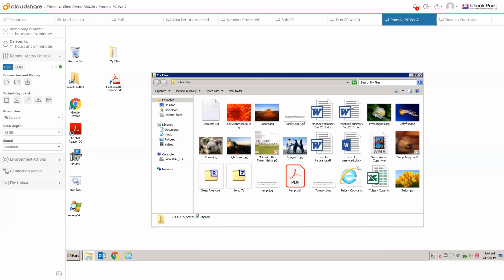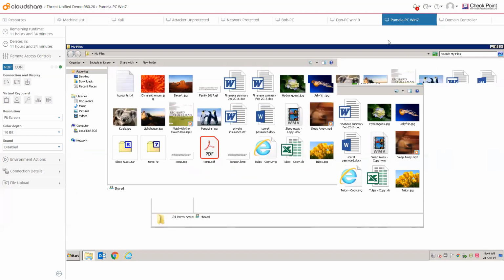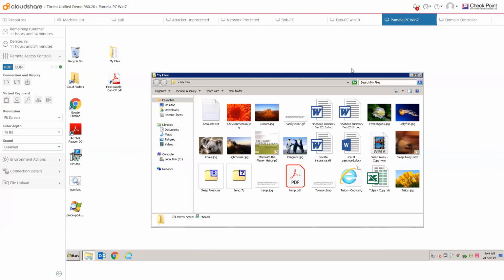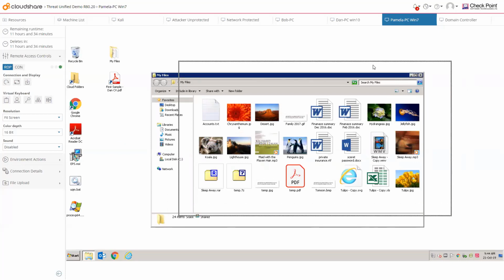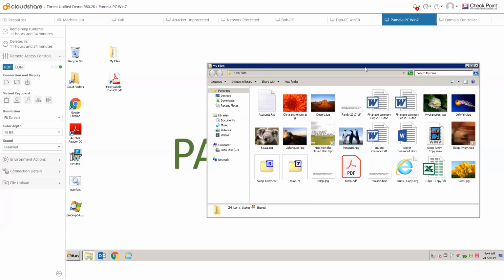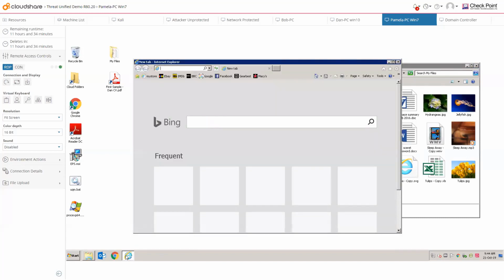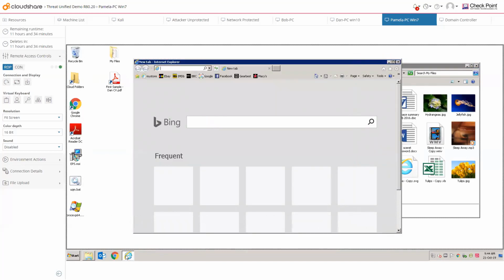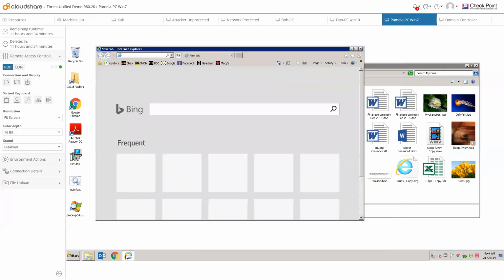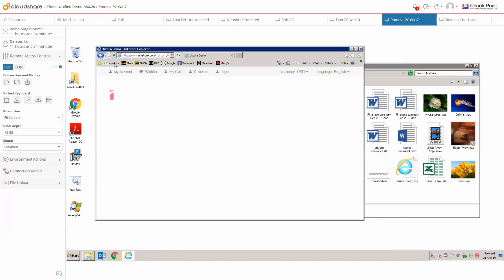So again, if we look on Pamela's PC here, you can see we've got a bunch of files. These are Pamela's files on her desktop, normal user, if you will. And then we're going to launch Internet Explorer here, and then we can click on a site that has been quote unquote hacked. So this is the My Store site.